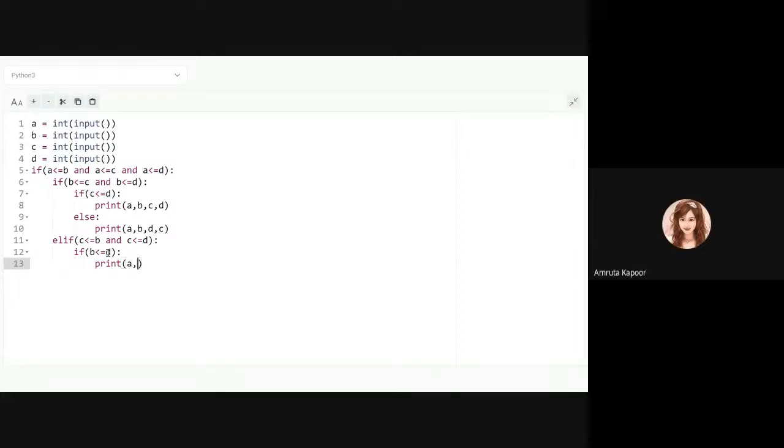A, C, B, D. Else. Print A, C, D, B. Okay. Next. Suppose here B is not the lowest number, and C is not the lowest number among them.